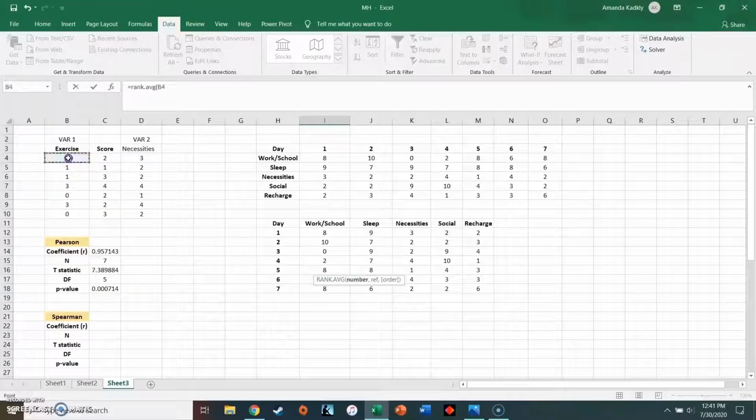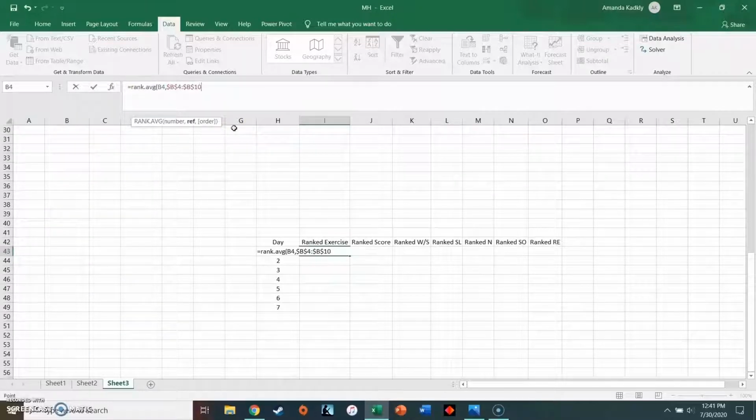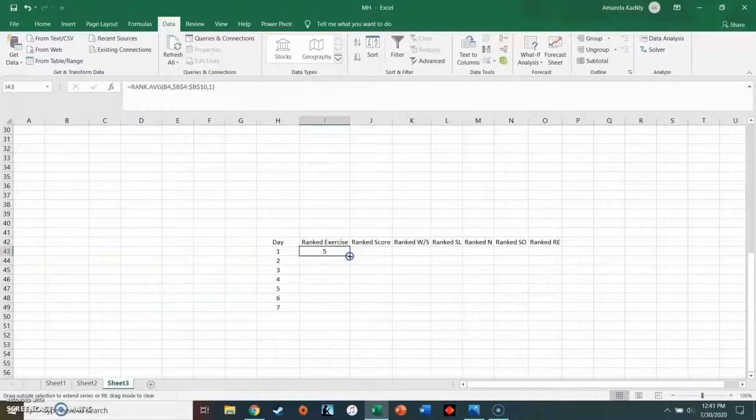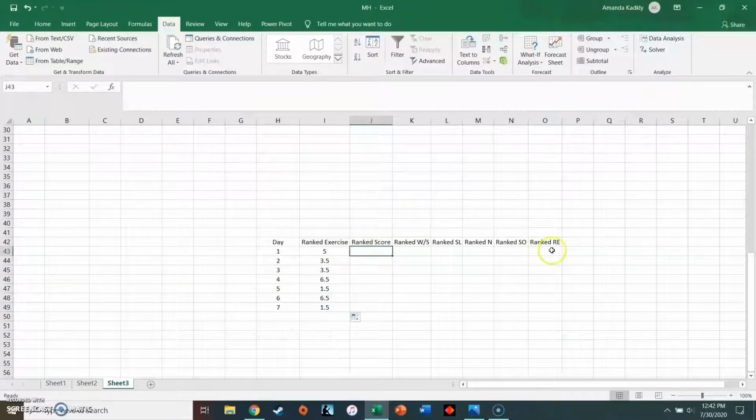So we want to tell Excel the first cell, the first value to rank, and then what to compare it to. So our reference. And we want that locked, but we want to leave the first value not locked so that it can adjust for each day, basically. And we want this in ascending order. And we will double click to fill this out, and everything looks good here. So we will do the same thing for all of these variables.